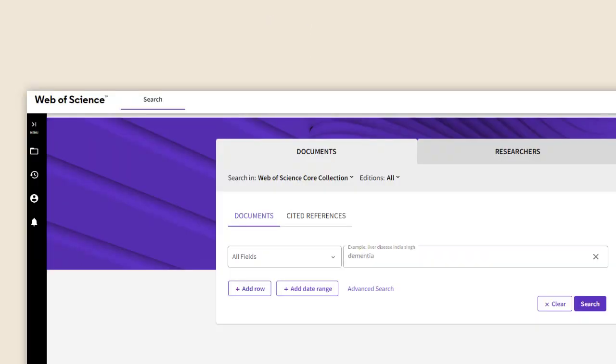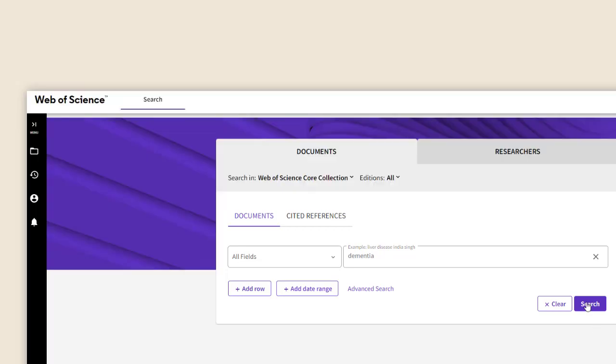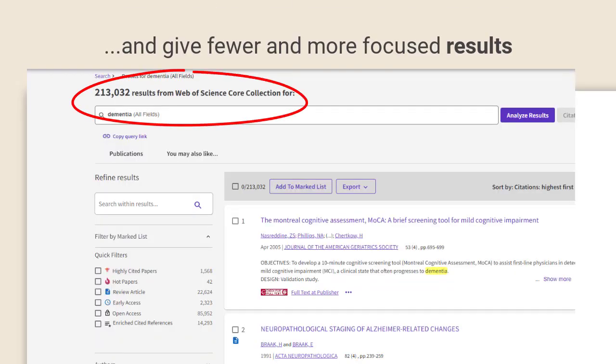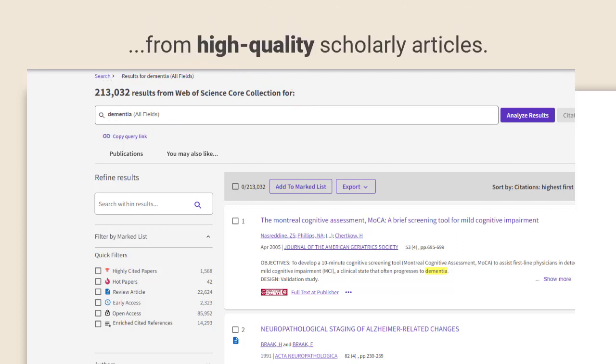to them all. When you run a search, the first thing you'll notice is that it will bring back a much smaller number of results than a Google search, which will bring up millions for this particular search. This is because it will just show results which are high-quality scholarly articles, rather than anything anyone has put on the web.